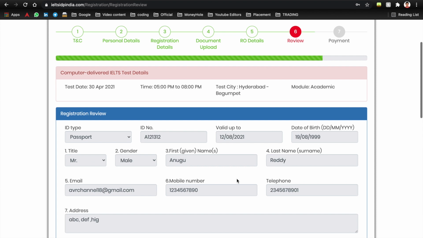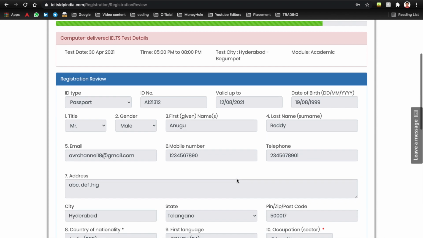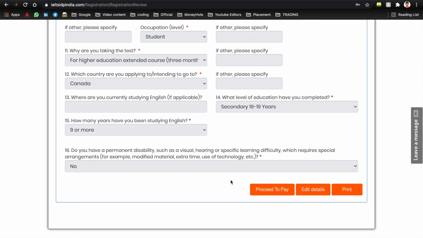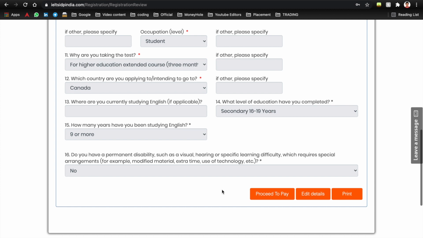And finally, this is the confirmation page where you need to finally check all the details that you have given, and you can either edit, print, or proceed to pay. So if you have any mistakes, edit them right now, because later on it will be a huge task to make any amendments. And for now, I'll be hitting proceed to pay.